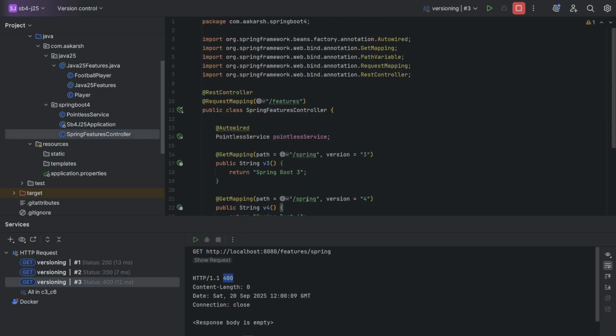Now, the other thing I wanted to show was the resiliency, first class resiliency support.